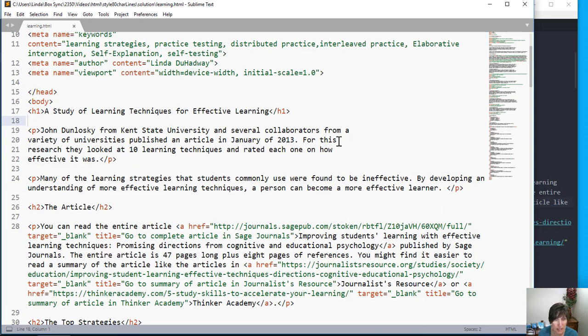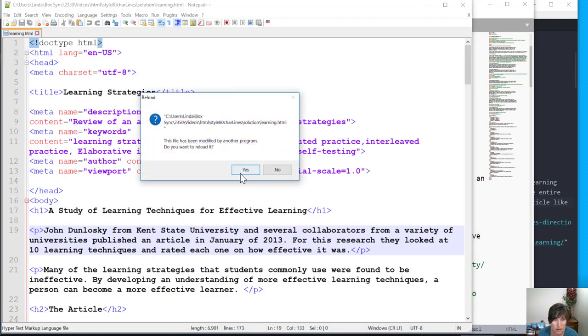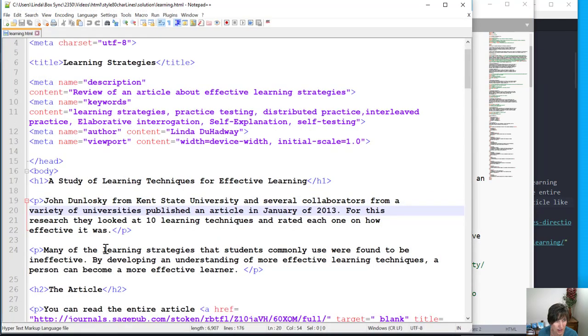So this is how I make it 80 characters. I just find the end and click enter. And this works the same on all of them. So I'll reload this because it saw that I made that change. And so you see how now that one paragraph, instead of all being on line 19, now it's on line 19, 20, 21, and 22.